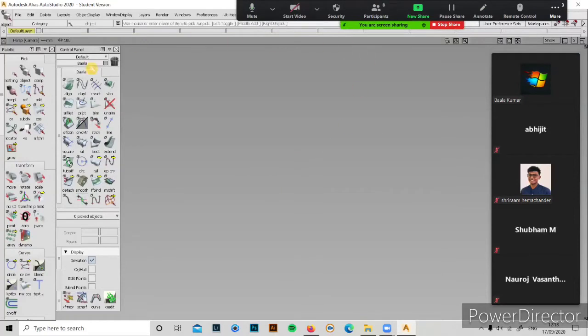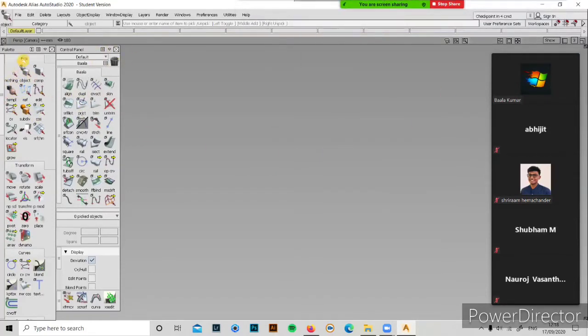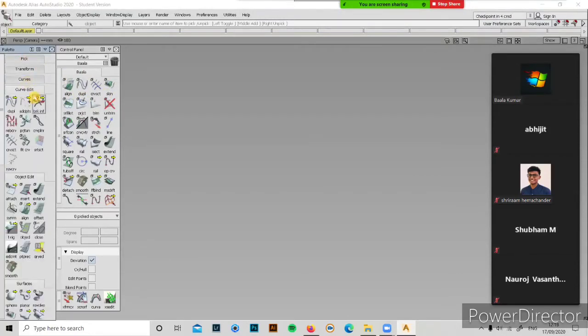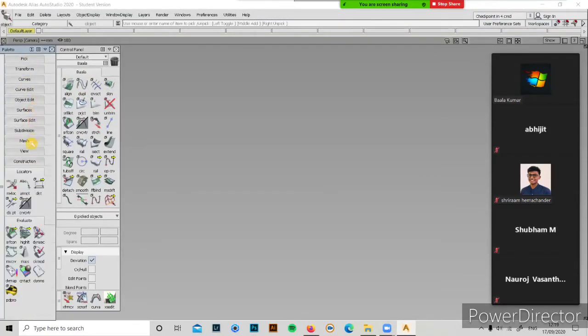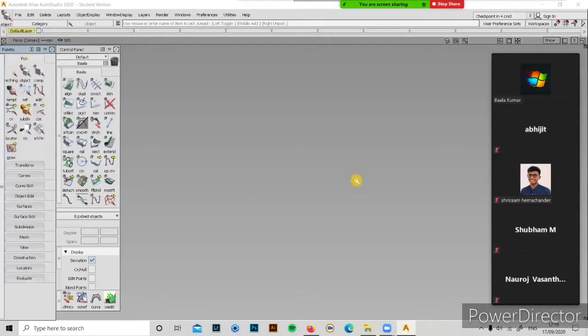Okay, then the major things, if you go with the palette, you have pick, transform, curve, curve edit, object edit, surface, surface edit, subdivision, mesh, view, construction, locator, evaluator. I will first give you a brief explanation about all these things. Pick is nothing but whichever object you are picking up, selecting or editing, and you'll get options in all this.